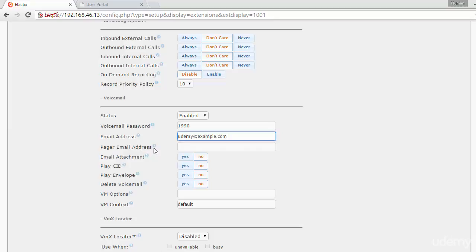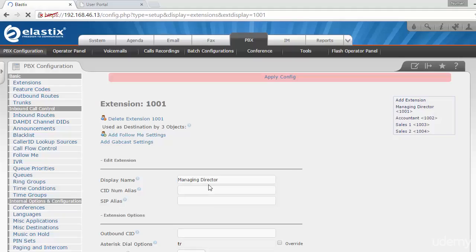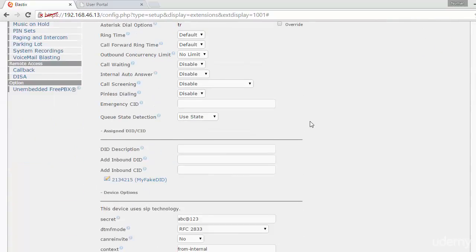These are some of the settings related to the email attachment. Yes, we need Play CID, play caller ID. While you are listening to the voicemail messages, the system will also play the caller ID from which it received the message. Play envelope, we don't need. I think these two options are enough for you to get started receiving your voicemails. So I'll just click submit now and apply config. Now the voicemail is enabled on this particular extension.